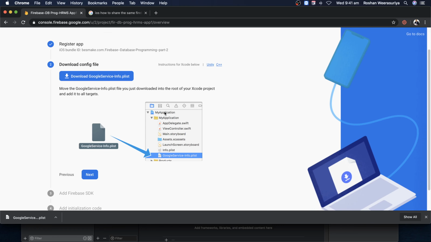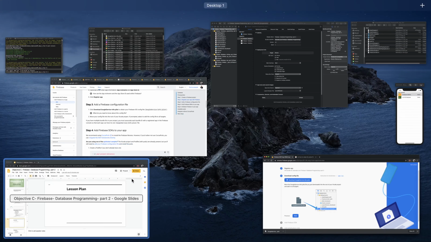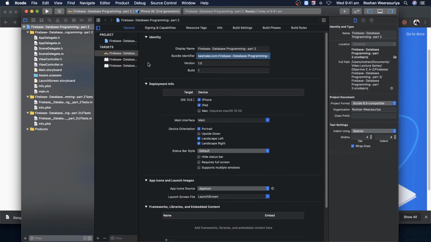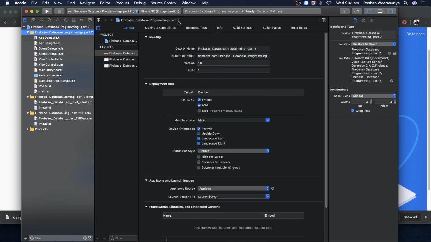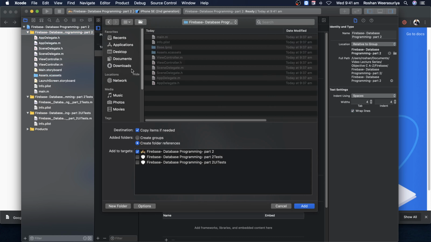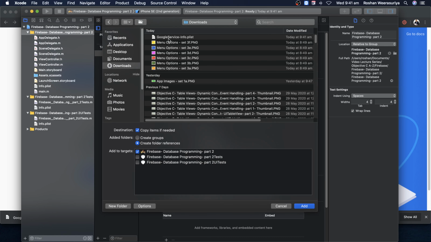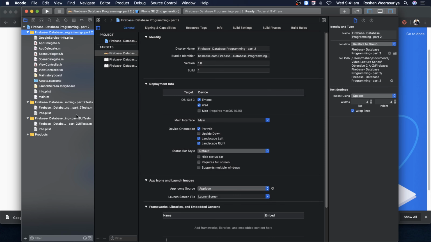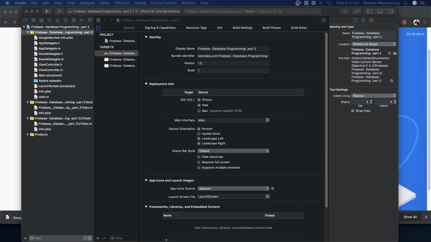What's next? Then it says add this file into your Xcode project. So let's go and add it to our Xcode project. So let's go to the Xcode project. Let's click here. Let's start with this. Then to add it, let's right click and say add files. Add files to the project, and from the downloads, just add that file that you downloaded. Awesome. So you are done with that.